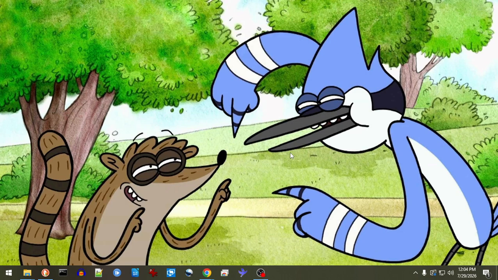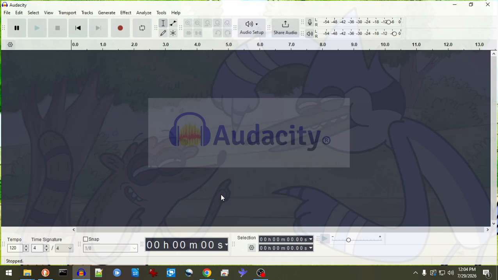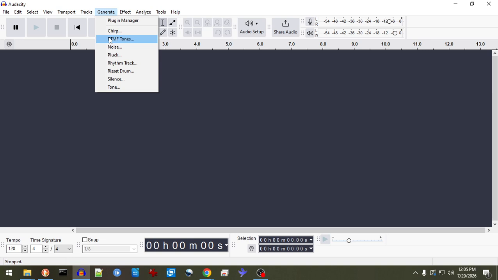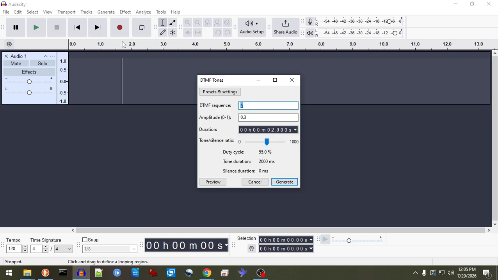Okay, let's suppose you are doing a movie and you need to generate touch tones. Yeah, those touch tone sounds you have for old style telephones. So go ahead and open up Audacity, and let's say we're going to go to generate, go to touch tones. You just need an empty platform, nothing has to be in it.